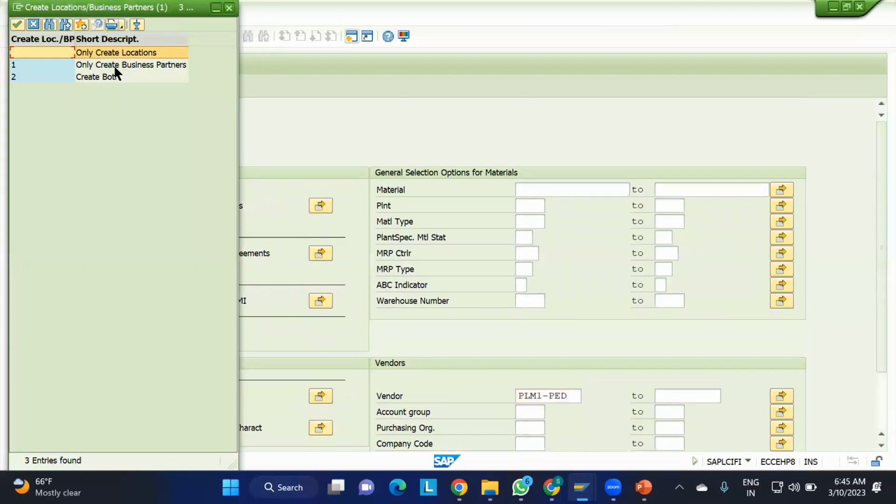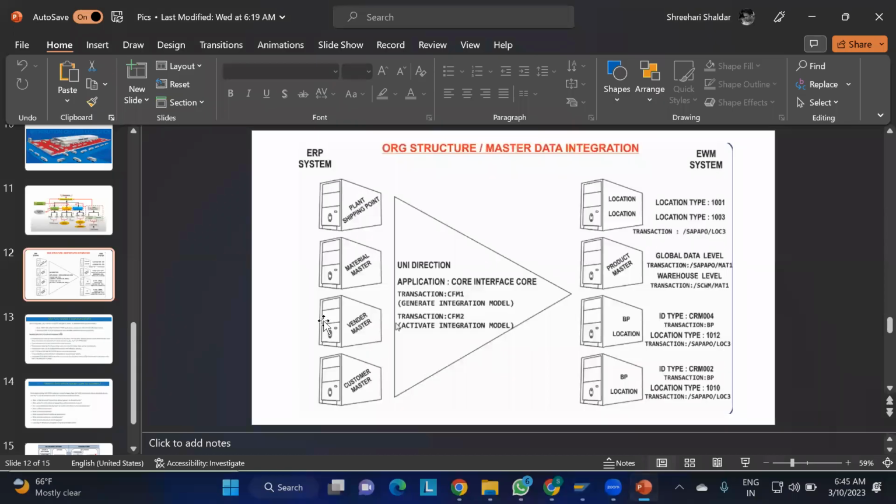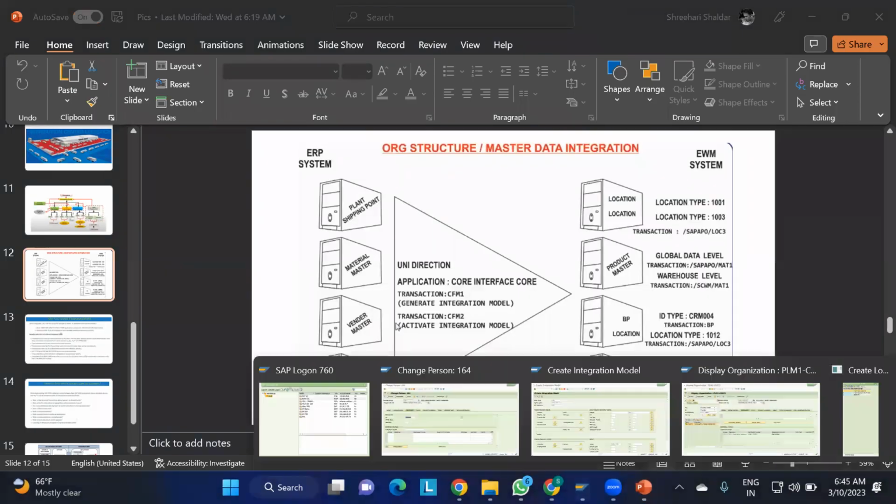Here, whenever we are transferring these vendors and customers, we are choosing whether it should be created only as business partners or only as locations. Locations means whatever vendor and customer we create now, the location type will be 1012 for the vendor and 1010 for the customer. I'll show you in S4, then you can understand this. Just one minute.